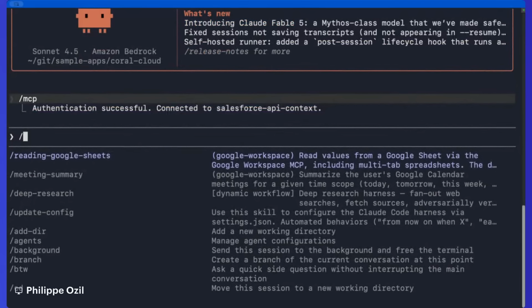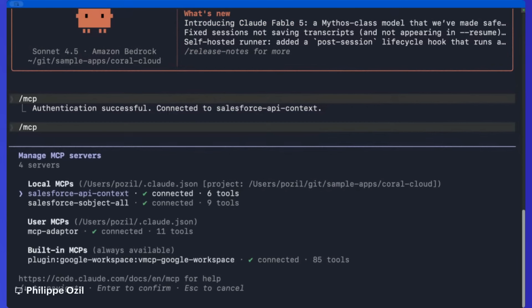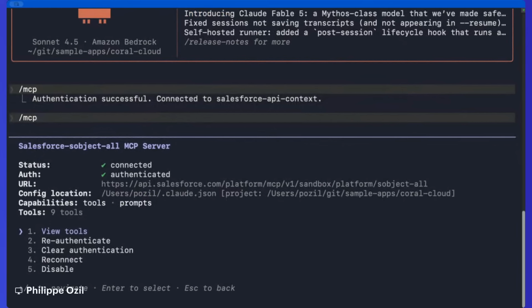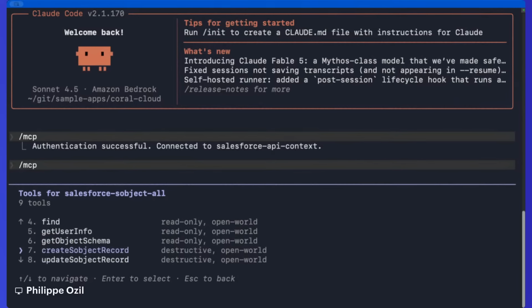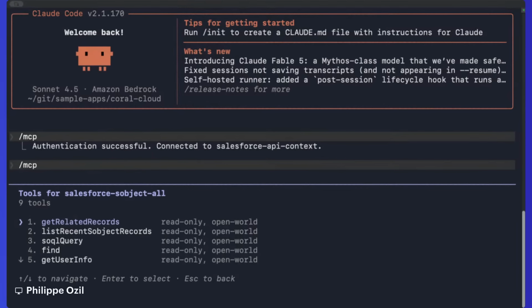Let's just try to see /MCP again, and yes, perfect. We can see our two MCP servers, the two standard ones, the API context with 6 tools, and the Salesforce object all with 9 tools. Now, if you want at this point, look at the different tools. You can select the server, and you can click View Tools to look at the different tools that are in there. These should be a mirror of what we have on the Salesforce side. Cool.